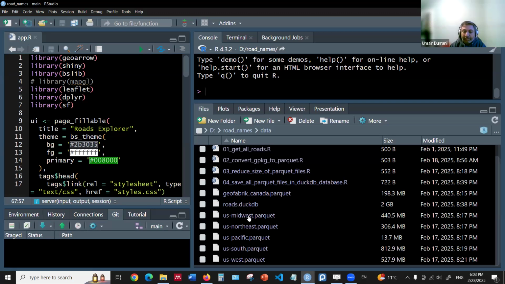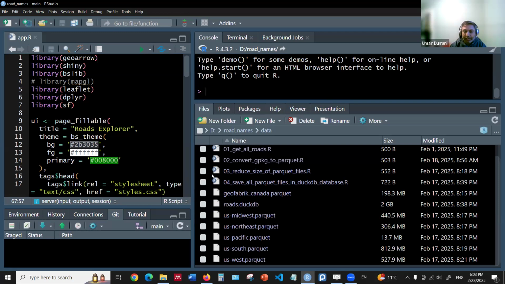DuckDB has a utility called HTTPFS that enables it to load remote Parquet files. So you can read remote Parquet files using that. So if DuckDB in the future is able to read the geometry correctly, then I can switch to reading that, and that would be hugely useful. We can put the Parquet files anywhere remotely and then directly read from there.